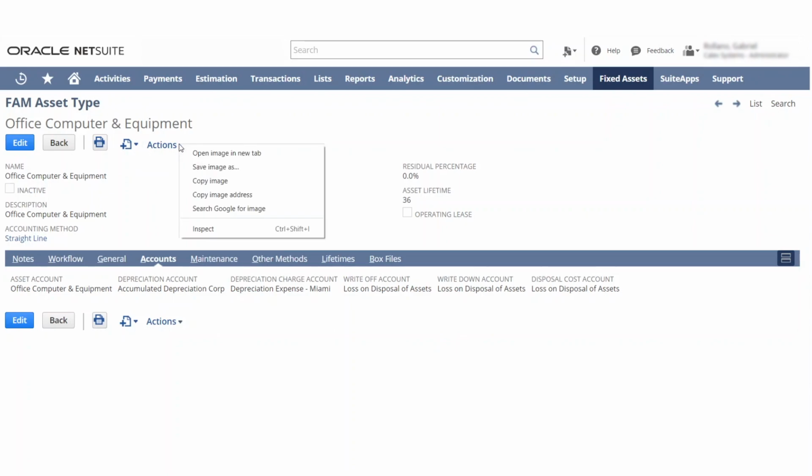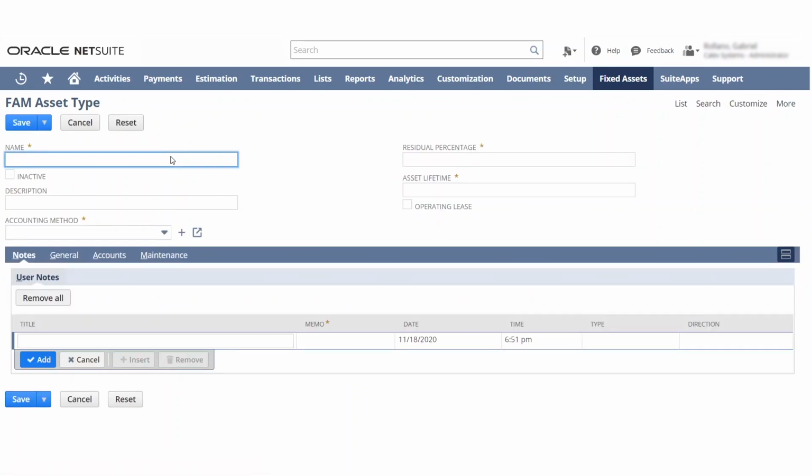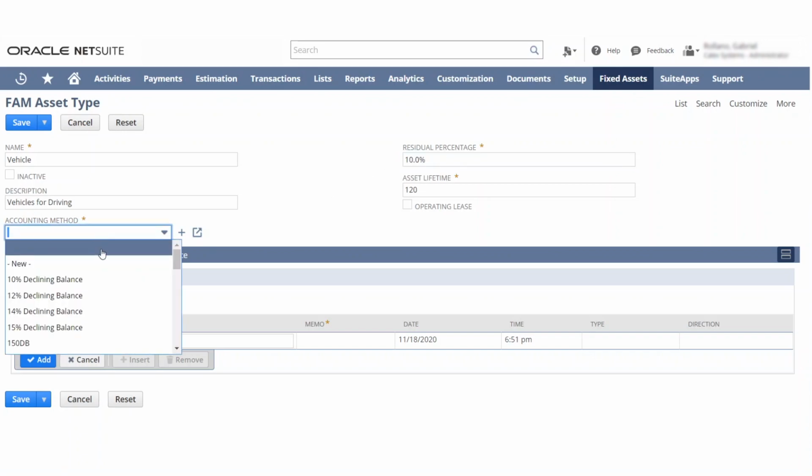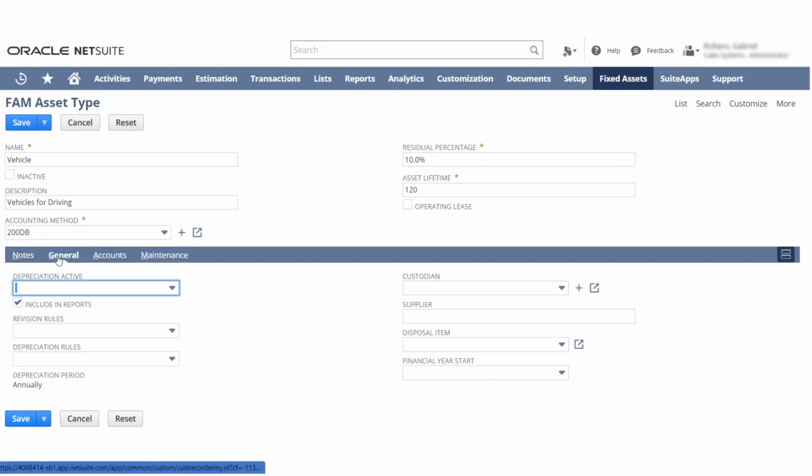I'm just going to show it real quick here. I'm going to go to create new. I'm not actually going to create one, but let's say you decide to buy vehicles for your team. Maybe you can do vehicle, right? And then you can do vehicles for driving. You say this is going to last 120 months. We're going to say the residual value is 10%. And the accounting method is we're going to do 200% double declining, right?